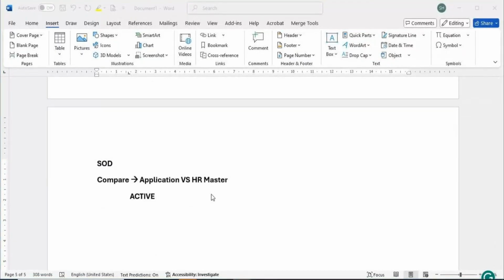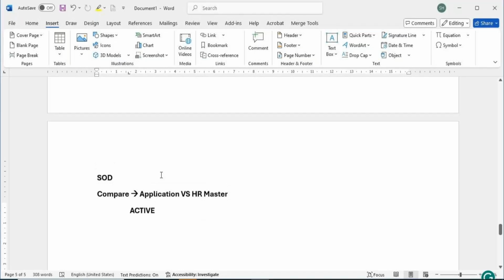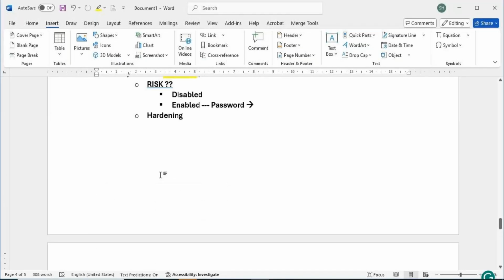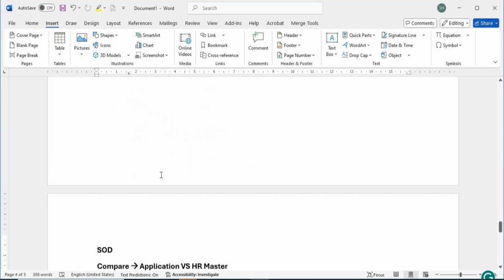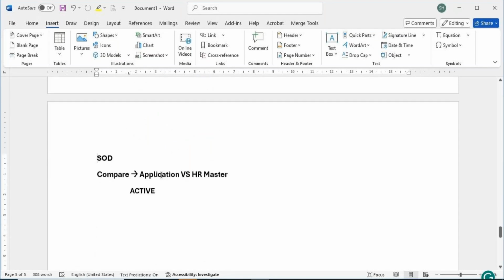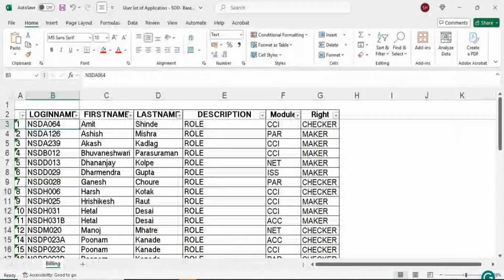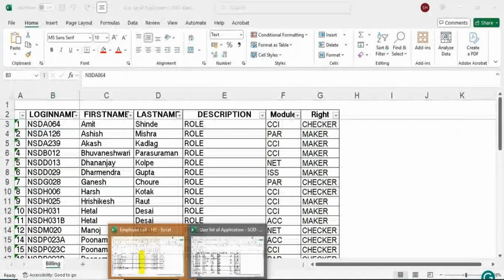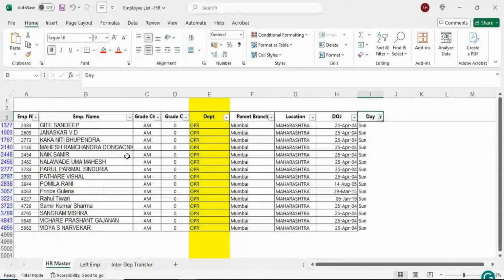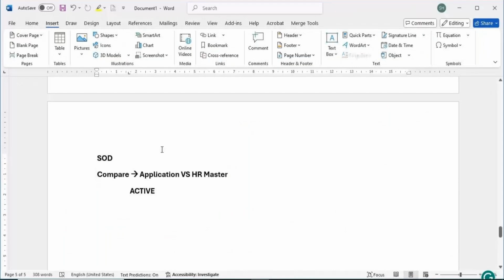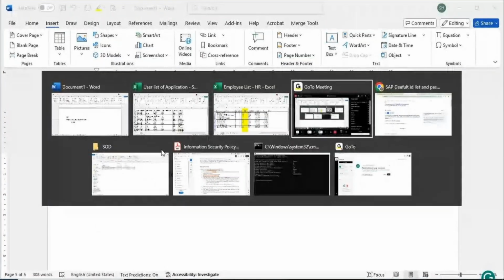Now, guys, whatever I am explaining as of now, you would be doing with the help of hands-on training. Hands-on training means what? On one side, I'll provide you this list of application users in an Excel sheet. On the other side, I'll provide you this HR data. Then I'll ask you to compare and tell me how many users you found that were not present in the HRMS.